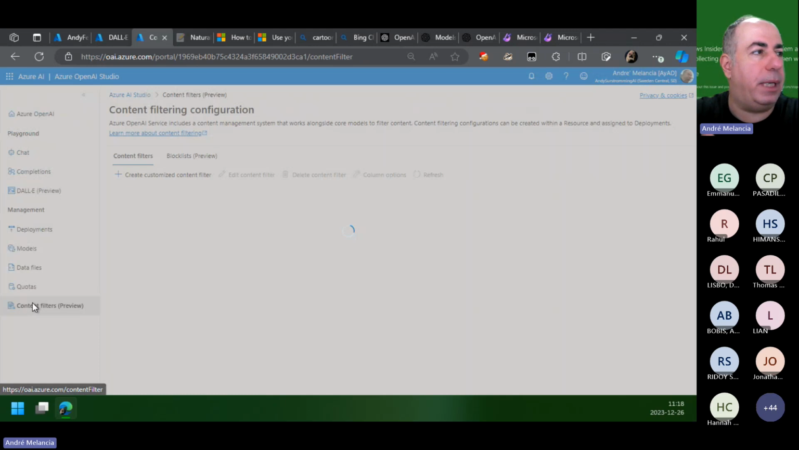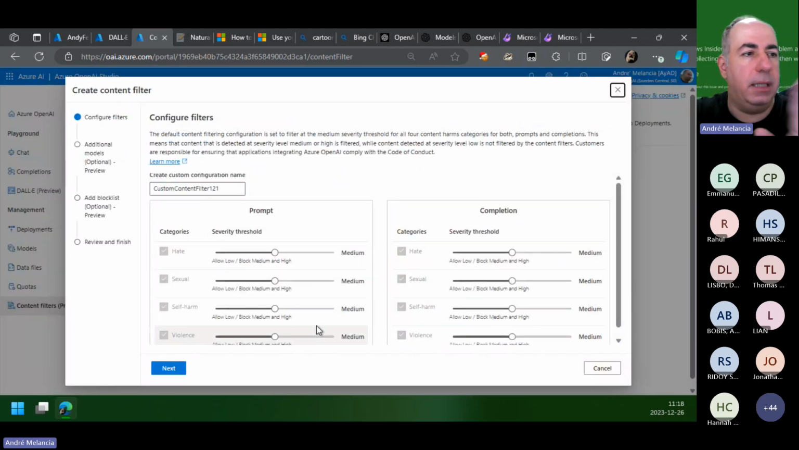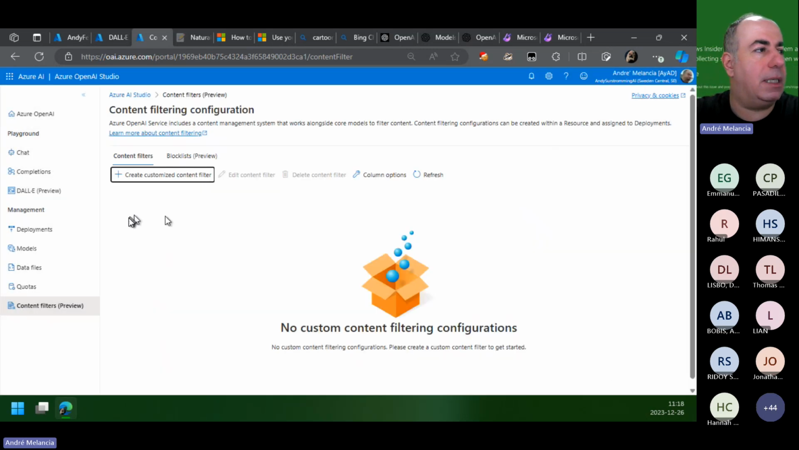And one last thing to mention: content filtering, you can filter content. This is my absolute last demo. You can actually reduce things for hate and for all of these categories. This is the input, this is the output. So your input gets filtered, your output gets filtered. Let me show you how this can happen.